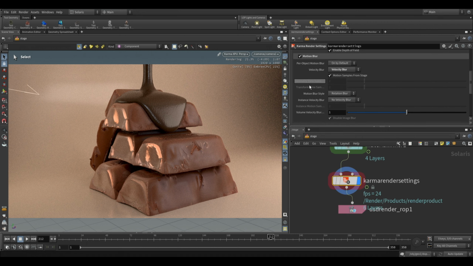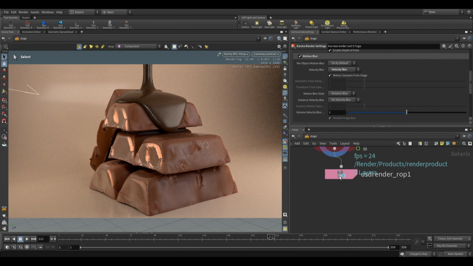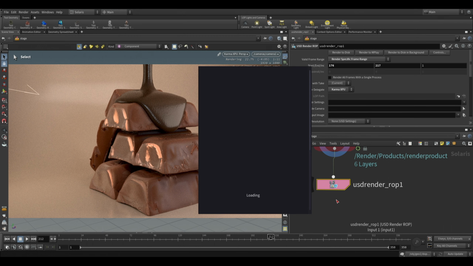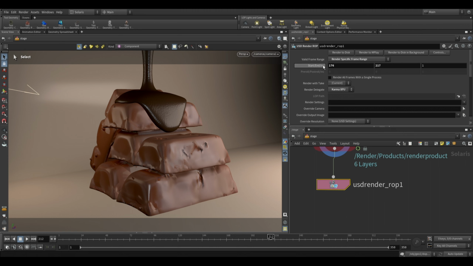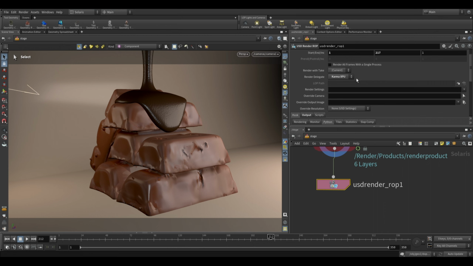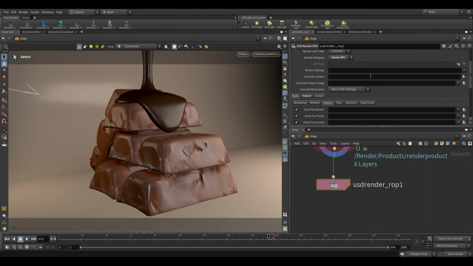Then for the render output, you have to use the USD Render ROP. Here you can select the specific frame range. Then you can set the frames, so here you can choose 1 to 217, whatever frame range you are using. And in the render delegate you can choose Karma XPU.